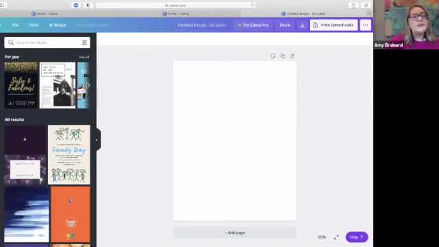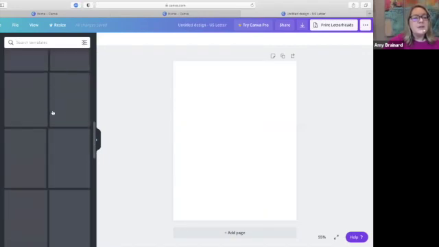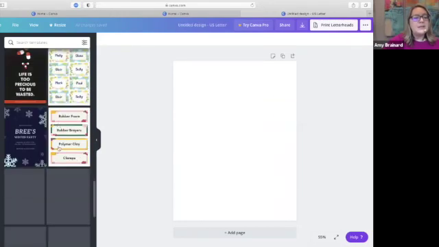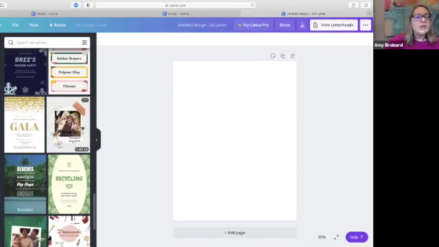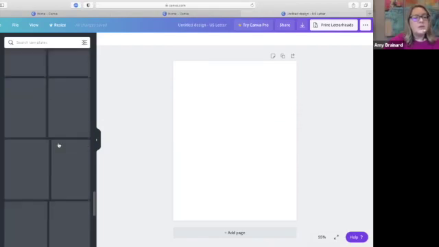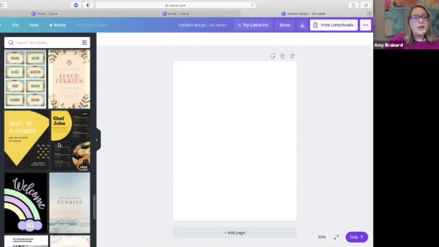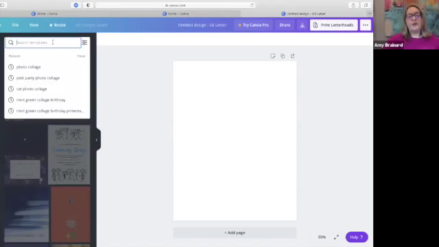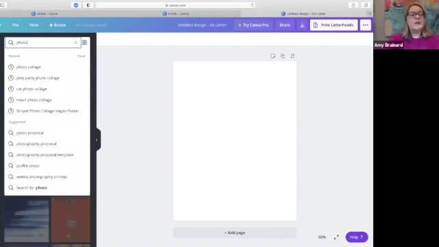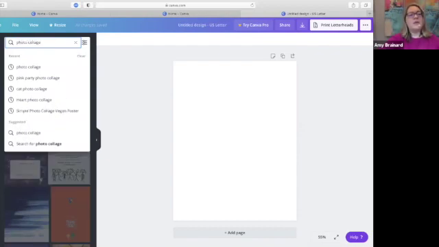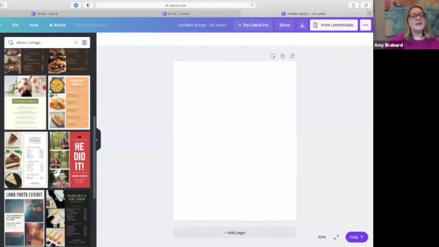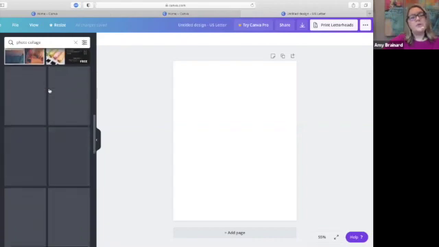Okay, so here we are, and it puts us automatically in the template section, and you can see there are just many different possibilities and designs that other people have done that Canva lets you see and view and take inspiration from. So I am going to look specifically for a photo collage and type in photo collage in the search bar. And so this shows me a lot of designs that have different photos in them.